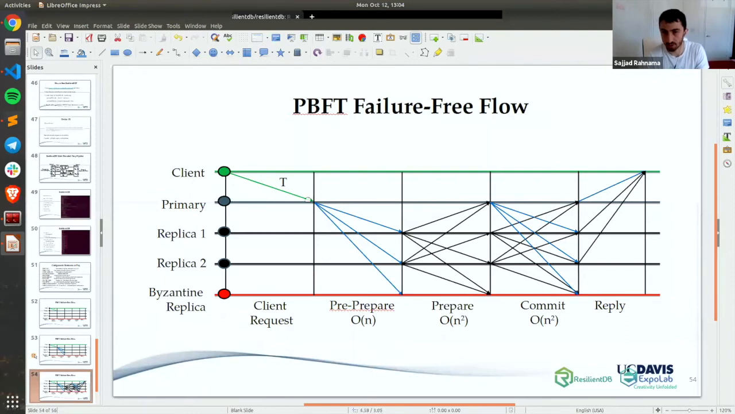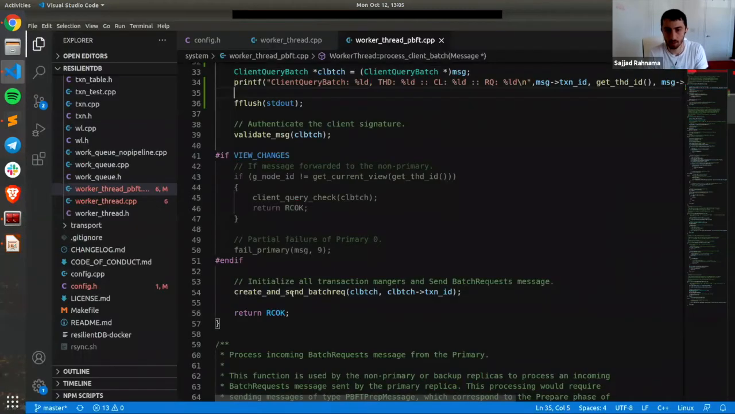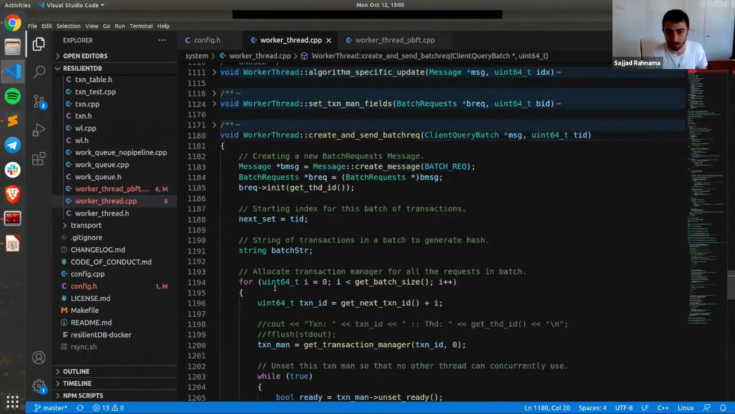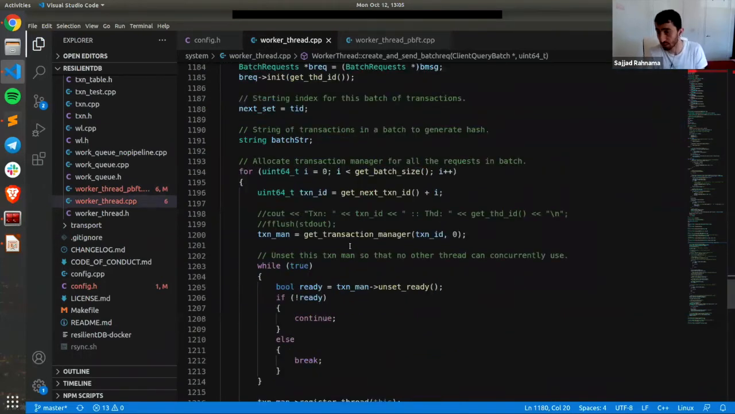Batch request is this part, pre-prepare. The primary will create and send batch requests at this part in processing client requests. So when it's creating batch requests and sending to everyone, as you can see, it will loop over the batch size. It will create a transaction manager for each request that the client has sent, because finally this node as a primary itself needs to have the chain, it needs to have the transaction manager for all the requests, and finally execute those after the consensus is done.